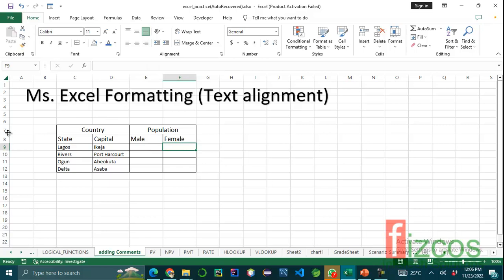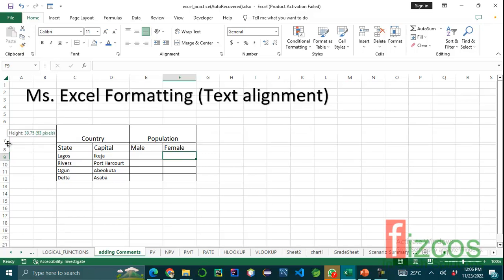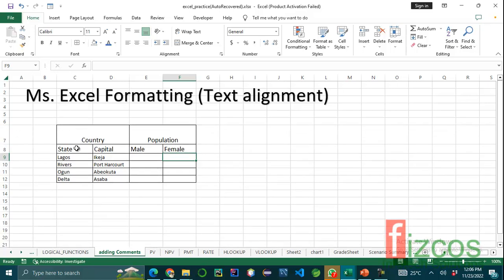Now, I'm going to expand this row. You can see I've expanded the row height, and you can see that the country and the population are aligned to the bottom of the cells, because when you look at the alignment here, you see this is selected, Align Bottom. You might want it to be aligned elsewhere, like to the middle or to the top. So I click on this. We can come here and say Align Middle. So it is aligned to the middle.